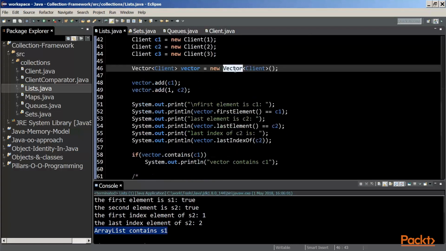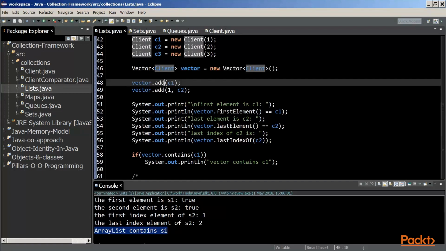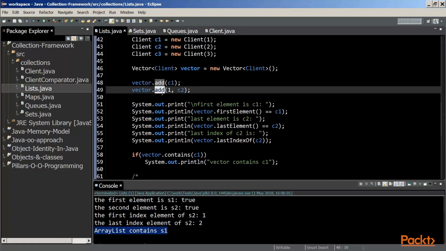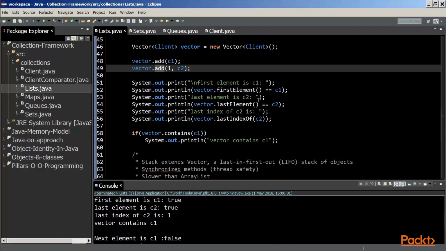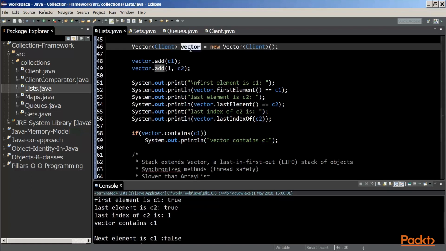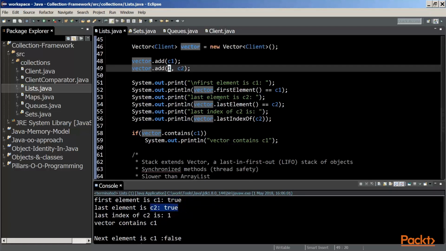Consider the creation of a vector that will contain objects of type client. As you can see, we can add objects and add objects by associating them to an index. The first element of our vector is C1, simply because it was injected first. It will naturally acquire the first index. C2 was injected with the index 1. It is the last element of our structure, as we have only 2 elements in our structure.